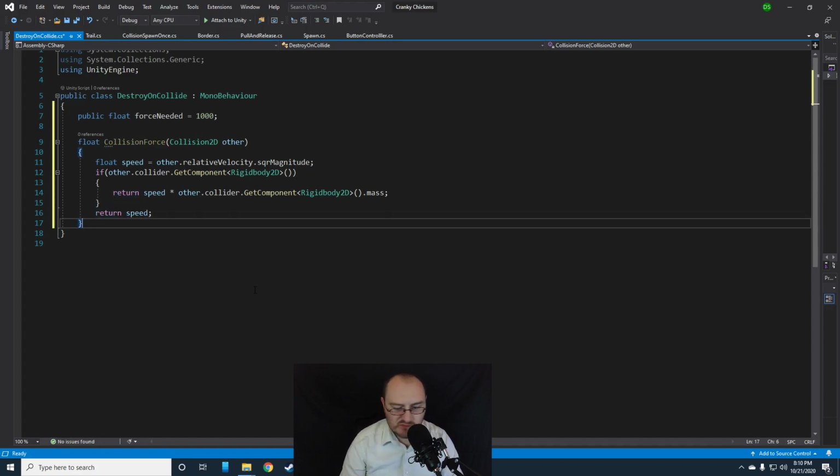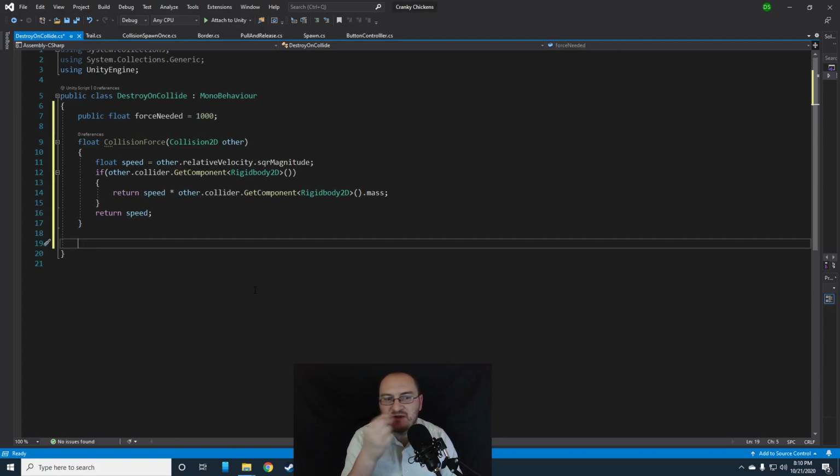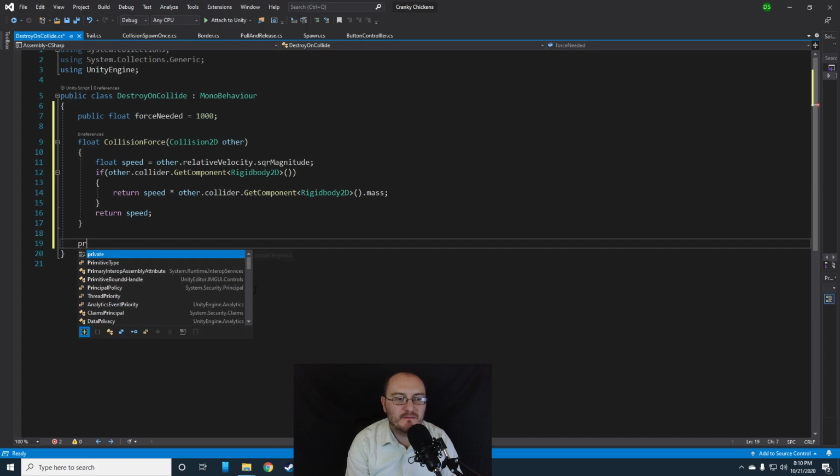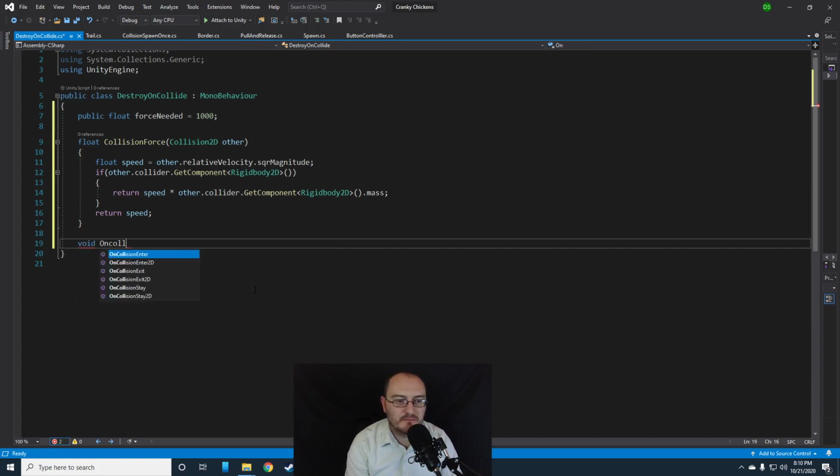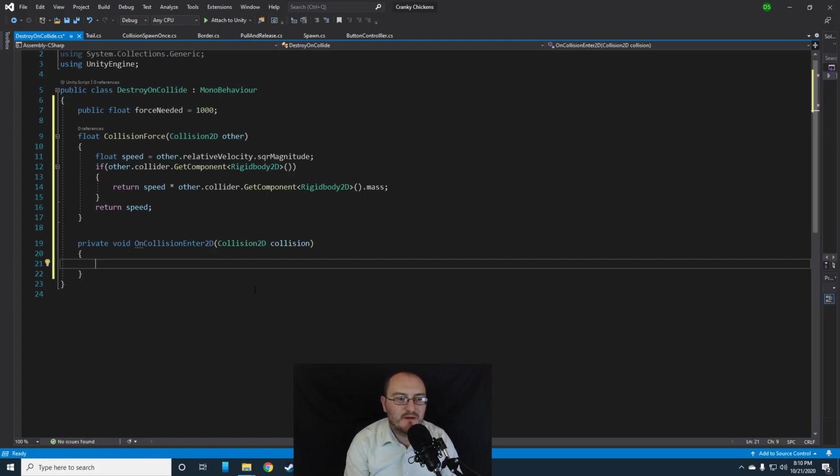Then, so now we have a method that checks to see what the collision force is. So now, whenever we collide, we need to use OnCollisionEnter2D. So when we collide, we need to call CollisionForce and compare it to forceNeeded.